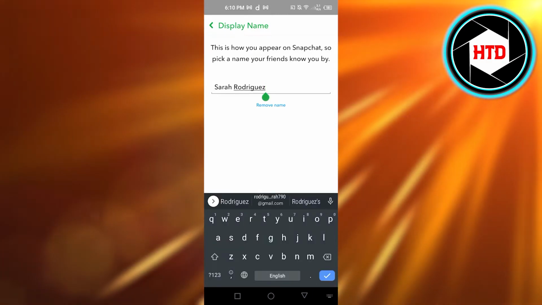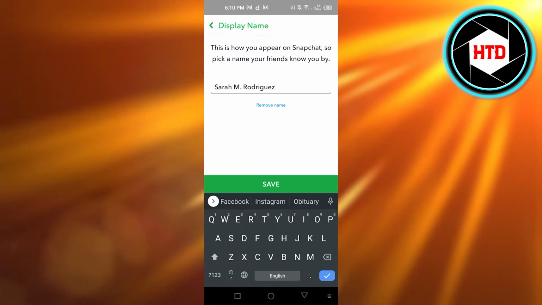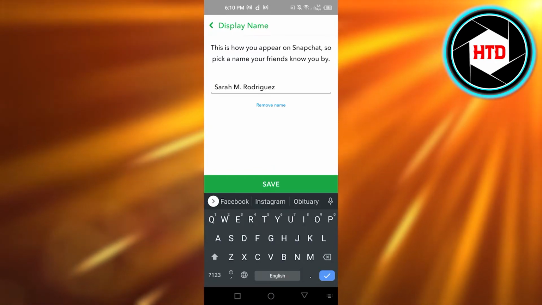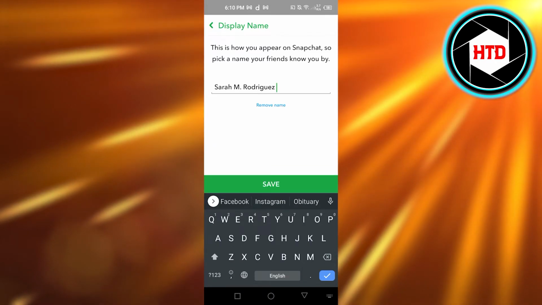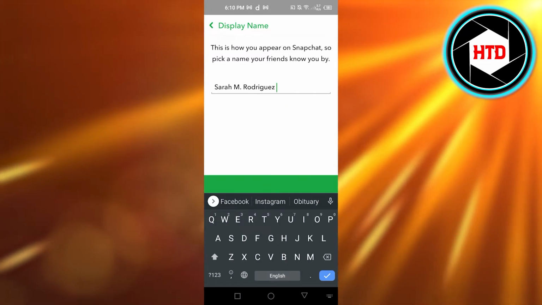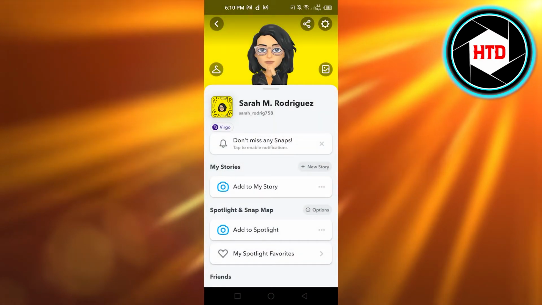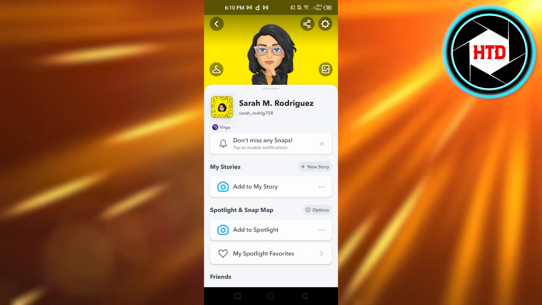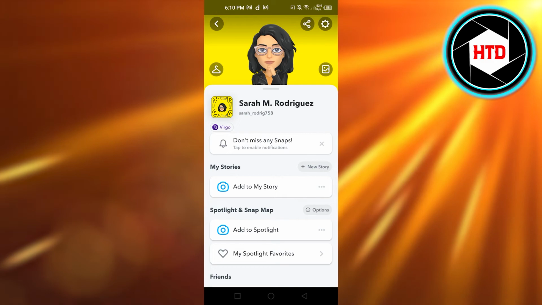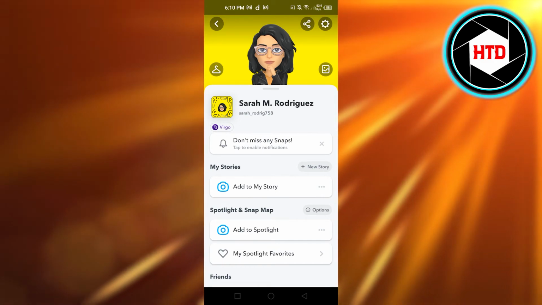So now I can change it to something else. There you go. I have added my middle name too. So you can also remove the name if you want to. I'm going to click on save and the changes will be saved and now you can see my name will be different. You can see now I also have M. So this is how you can change your name on your Snapchat profile.